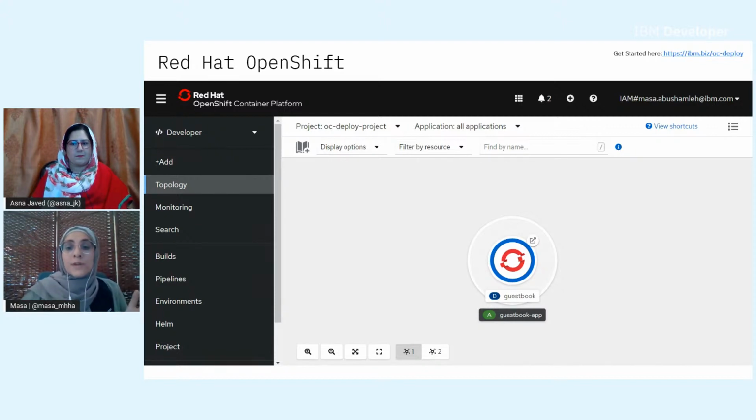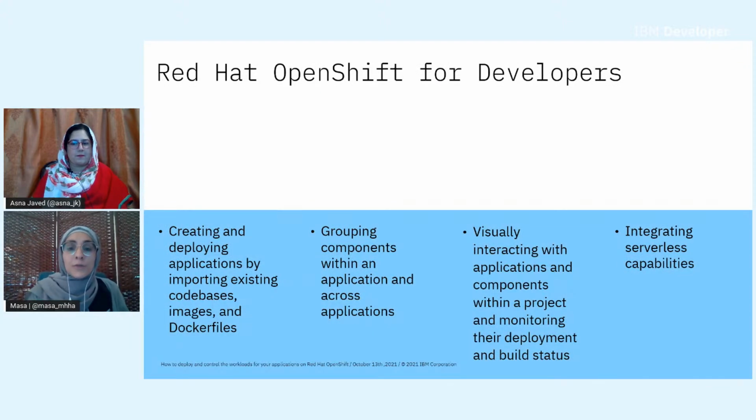So what does Red Hat OpenShift offer for developers? We just saw the web console and how it looks. Mainly it helps you to create and deploy applications by importing existing code bases, images, and Docker files. So just as I mentioned earlier, it can be from a Git repository, it can be from Docker Hub, Quay.io, or even, if you prefer to write YAMLs, you can do that.